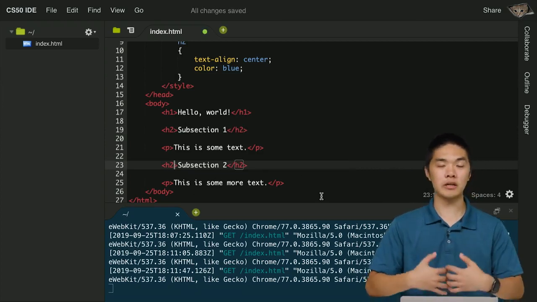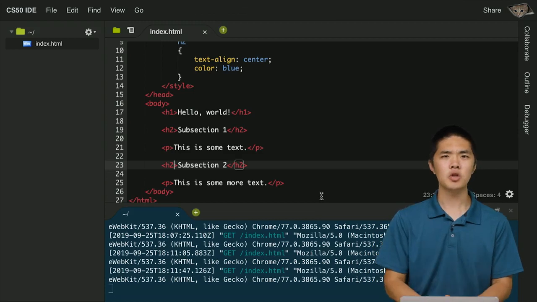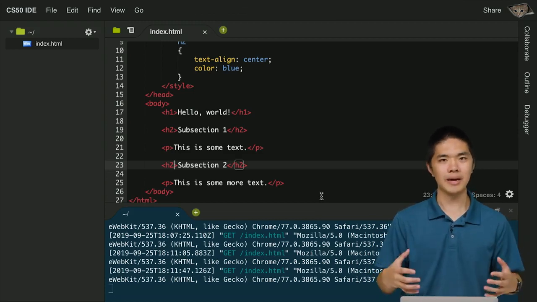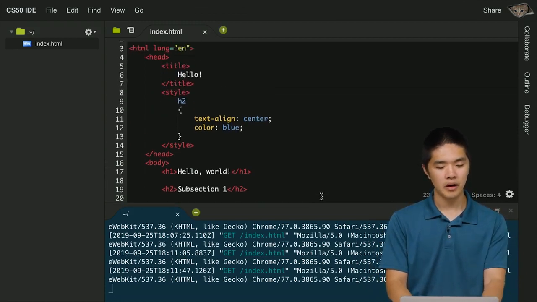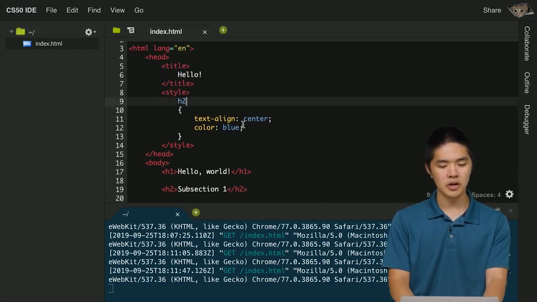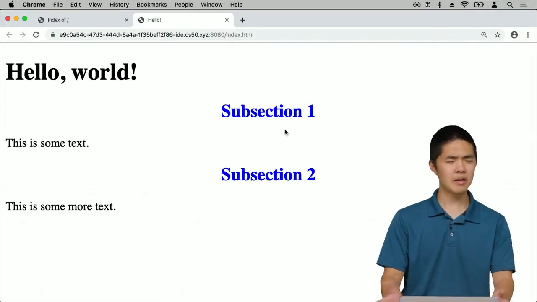And this will arguably clean up your code a little bit more too, so that inside the body of your HTML page, you can really focus on the structure of the web page and leave the style for the style section of the web page instead. So here we specified that H2s should be centered and should have a color of blue. And now, if I refresh the page, it looks exactly the same.